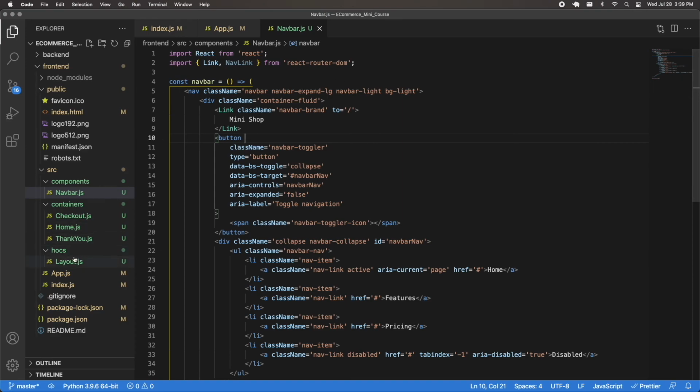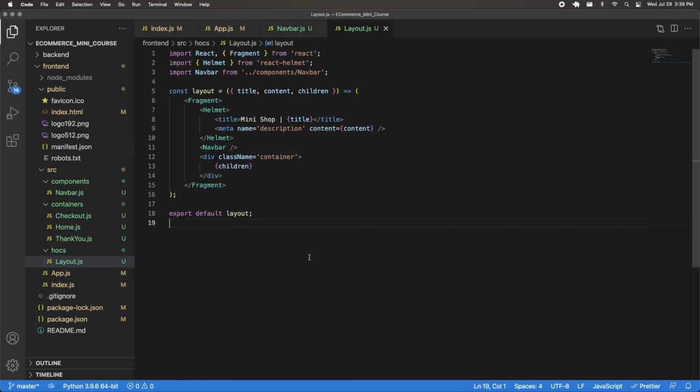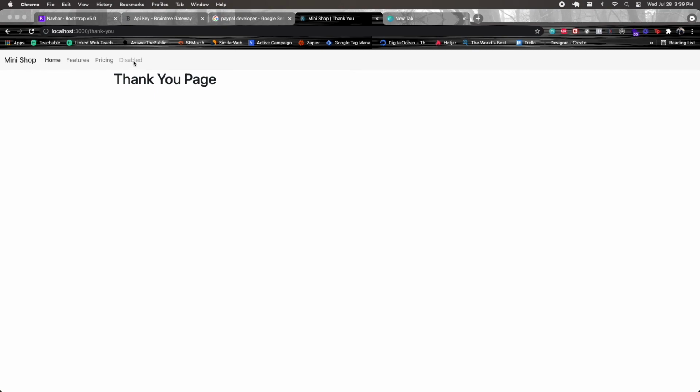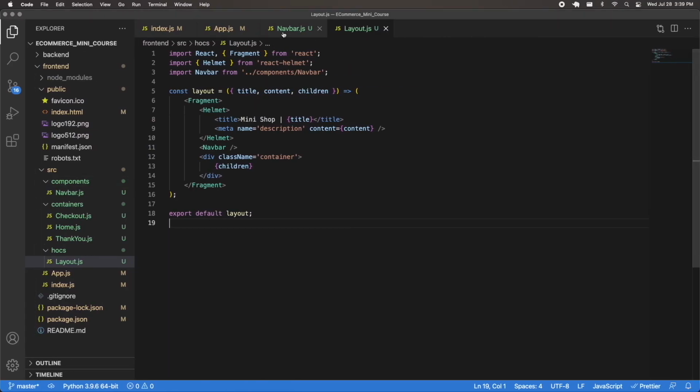And now because in this layout.js I brought in this navbar, now what we're going to see is our navbar, as well as our page that's rendered. So right now I'm on the thank you page. If I click on this, I'll go to the home page. Now let's go fix up that navbar.